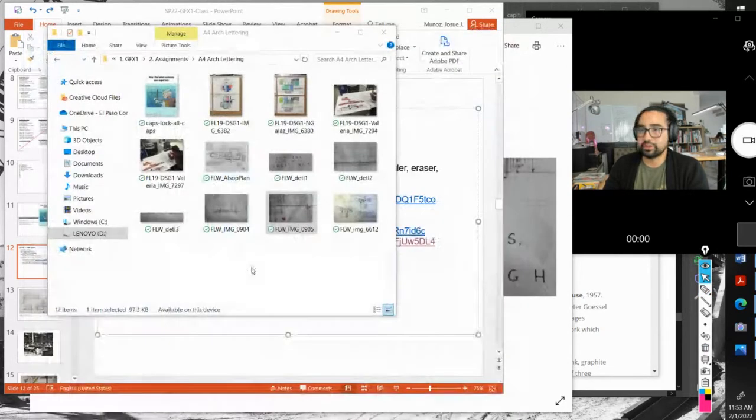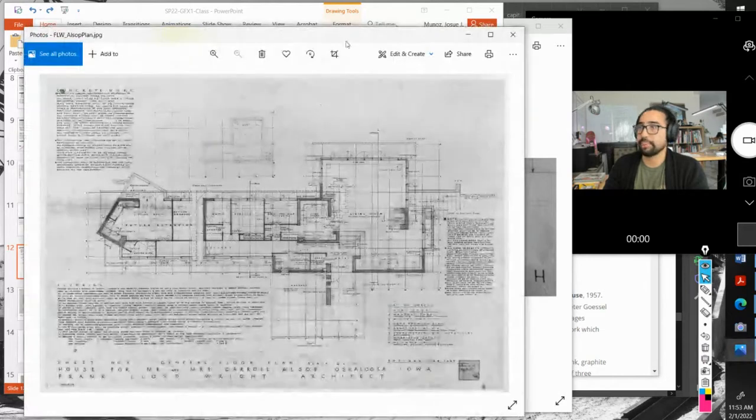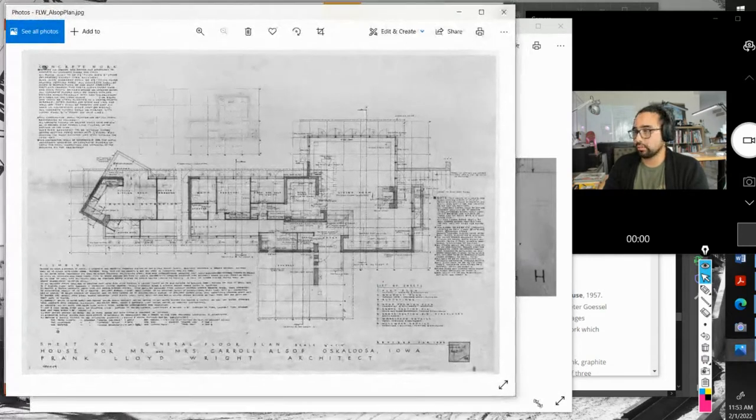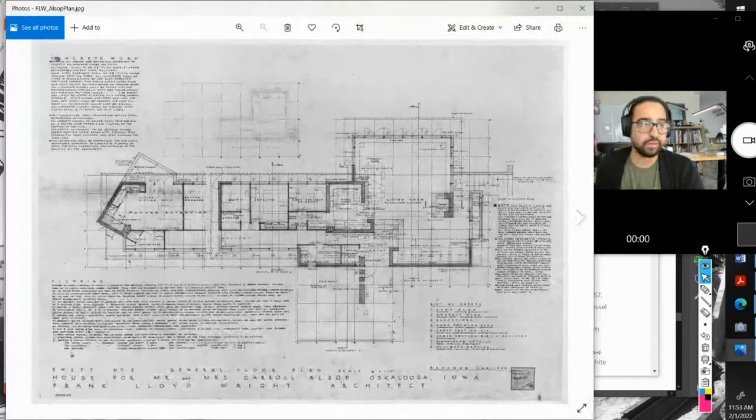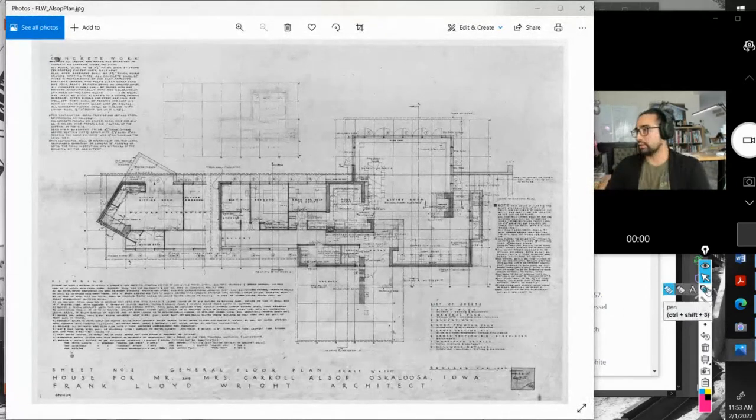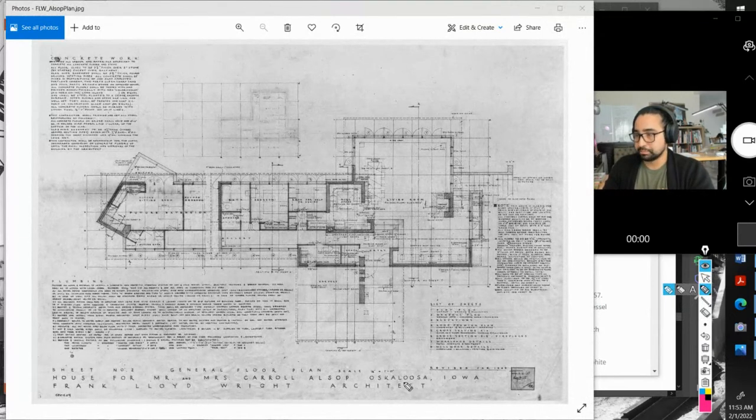Now, I want us to see another sheet of drawings, this one over here. Even though we don't get to see everything at once, we do see some really important things in this drawing. Another Frank Lloyd Wright drawing for a different project. But we do recognize something: the project title, the architect information, it looks very similar. Frank Lloyd Wright is what stands out the most, and then the name of the project, House for Mr. and Mrs. Carol Alsop in Oskaloosa, Iowa.